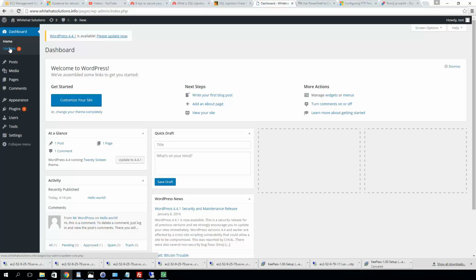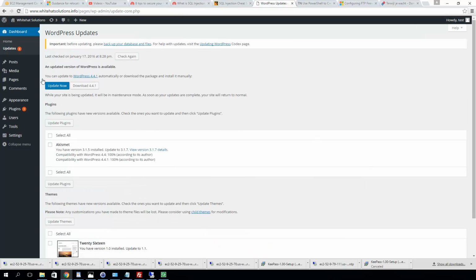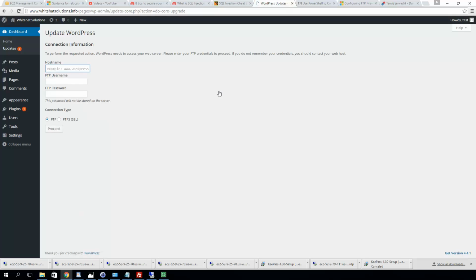Let's go to updates. Update now. And it's going to ask me for the FTP details, which is what we need for WordPress to update. And a lot of people don't know how to set this up on AWS or IIS, so this is why we're going to set this up together now.